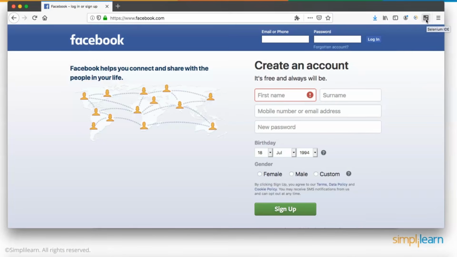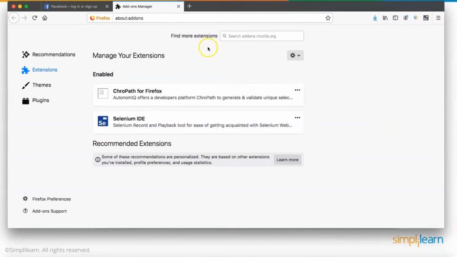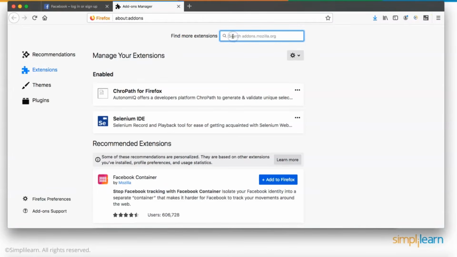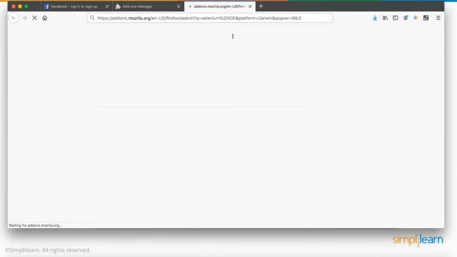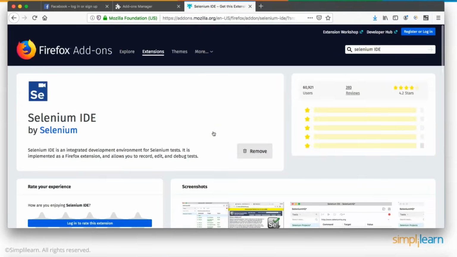And how do you install this? You simply need to go to your Firefox add-ons. Here, where it says find more extensions, just type in Selenium IDE and search for this extension. In the search results, you see this Selenium IDE, just click on that. Since I've already installed it, here it says remove. Otherwise, it is going to give you an add button here. Just click on the add button. It will install this extension. Once it is installed, you should be able to see this Selenium IDE icon here.